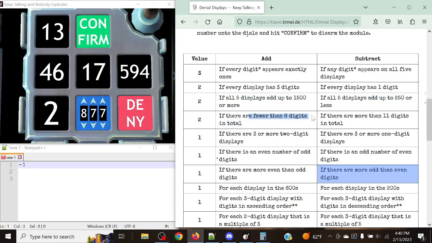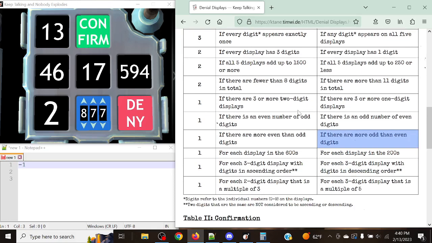Fewer than 8 digits in total. 1, 2, 3, 4, 5, 6, 7, 8, 9, 10. So it's 10, so it's back to 10. Neither of these rules apply. 3 or more 2-digit displays, yes, this applies now. If there are 3 or more 1-digit displays, nope.